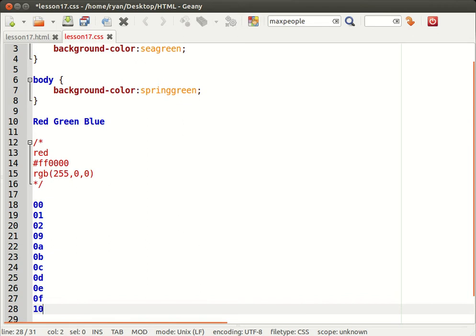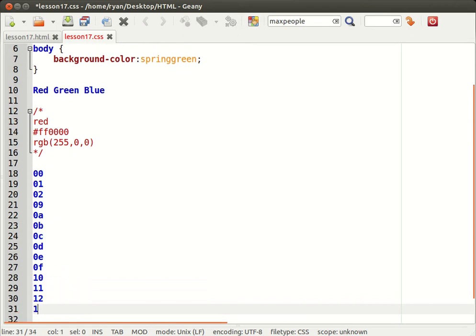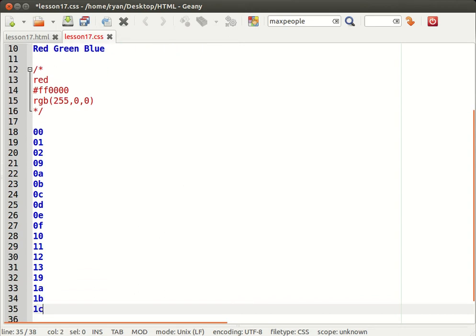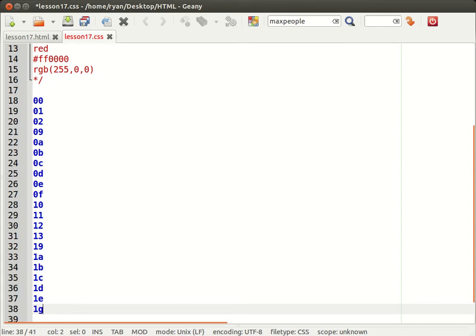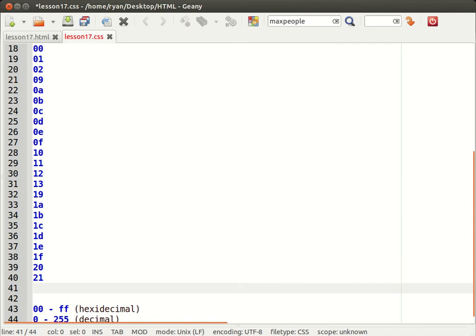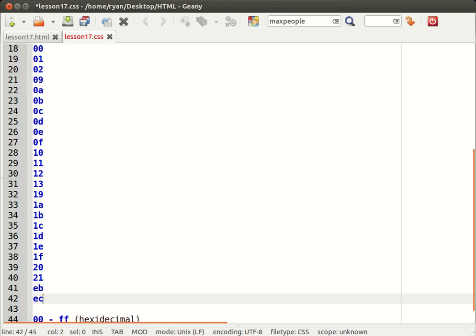but this time 10, 11, 12, 13, and so on, up to 19, and then 1A, 1B, 1C, 1D, 1E, 1F, and then 20, 21, and so on. So it's a new mindset, especially for those of you that have never worked with hexadecimal before. These numbers can look rather strange. So if you see something like EA, that is a perfectly valid number. After EA would be EB, and then EC, and so on.